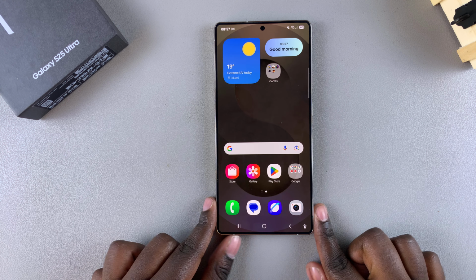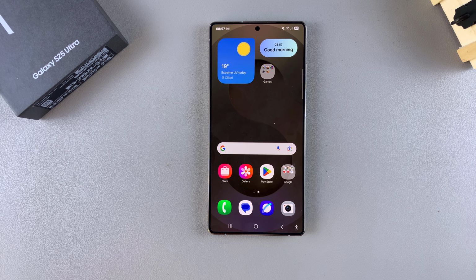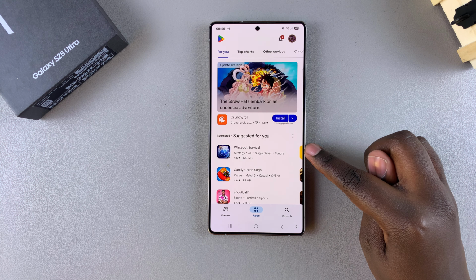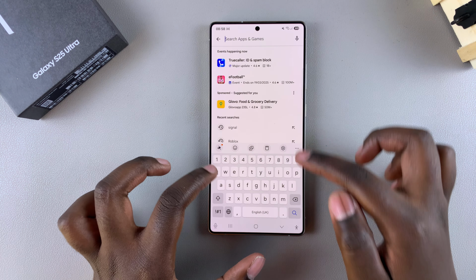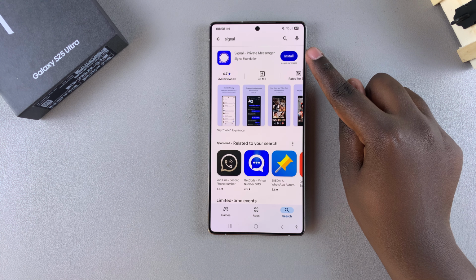So in this video, you'll learn how to install Signal on your Samsung Galaxy S25. So start by opening the Google Play Store. Then you want to use the search function and type in Signal. And then search. You should see it listed in the search results.